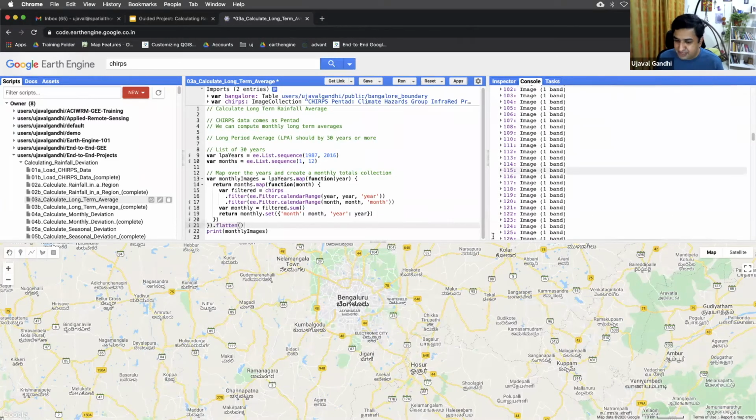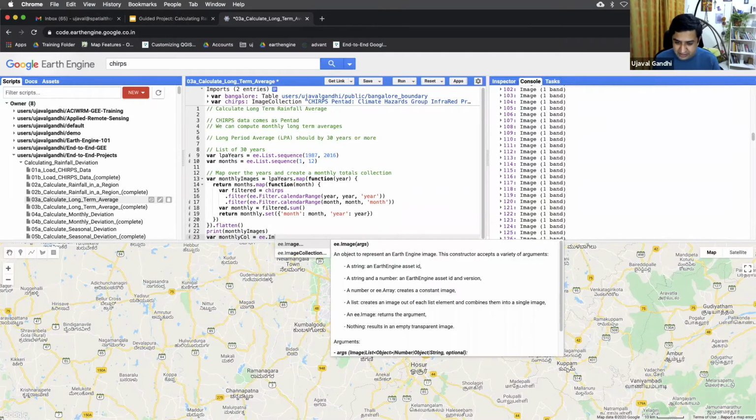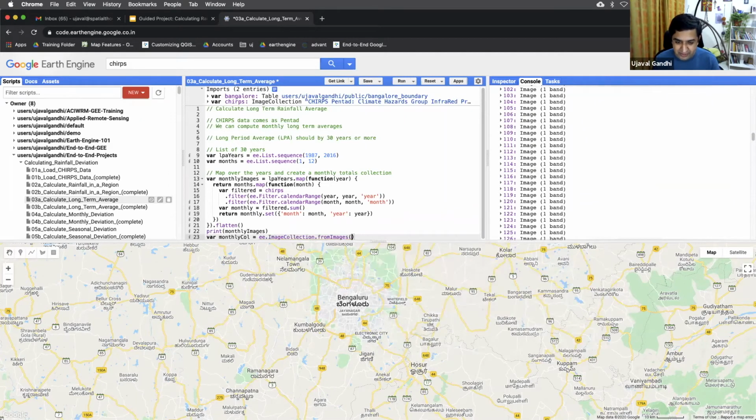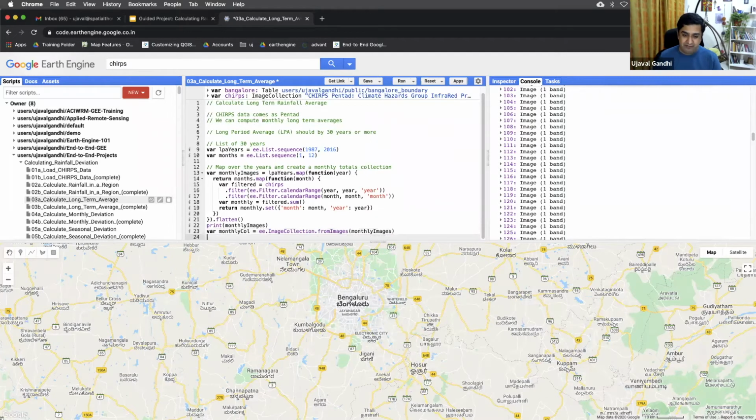And now that means we can create an image collection. To do anything useful with a bunch of images, we have to put them in the container called image collection. So we can now just say monthly collection equals, and there's a handy function called ee.ImageCollection.fromImages. You give it a list of images, and it'll create a collection. We have monthly images. So at this point, we have a collection of images for each month. So we have done this part.